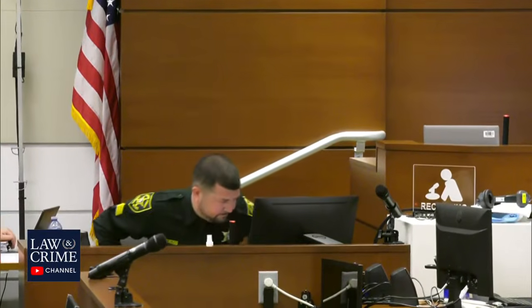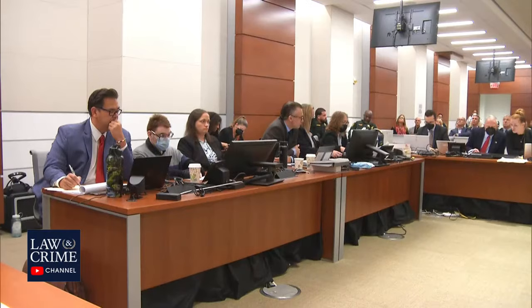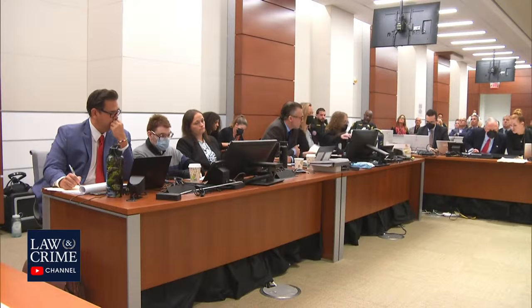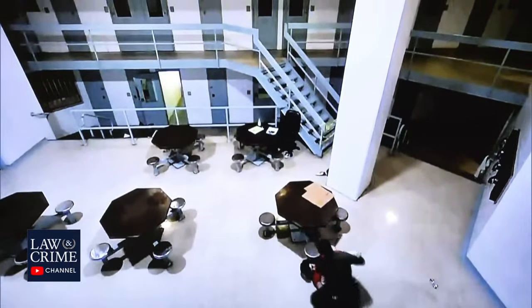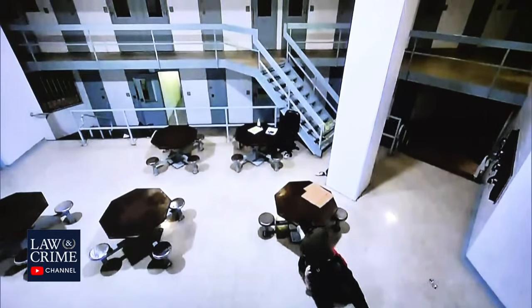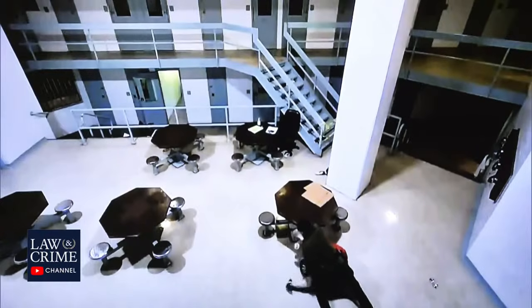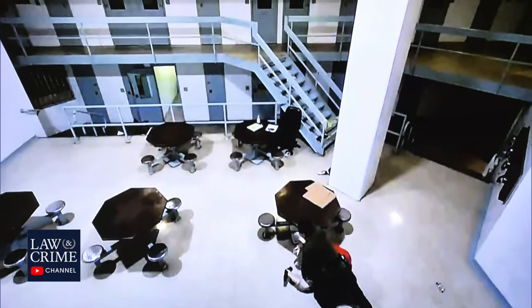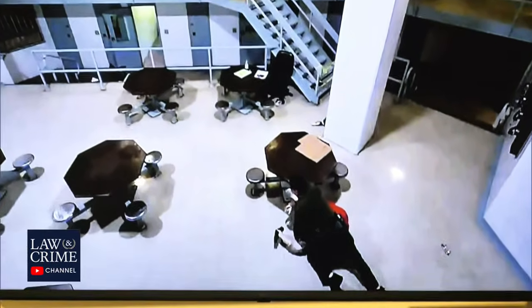Once he's going for my taser, I immediately had to get my taser back. If you want to go back a little bit, he actually has my taser in his hand. I'll tell you when to stop it. He's going for it right there with his right hand. He also grabs with his left. You can see he's trying to press the button. Right there, he has the taser in his right hand.